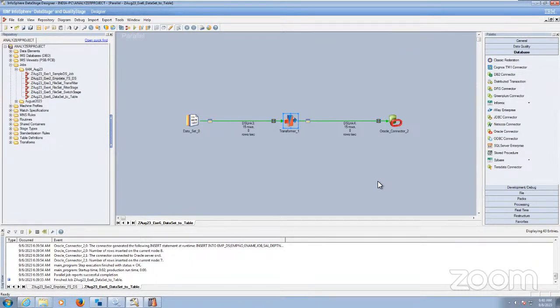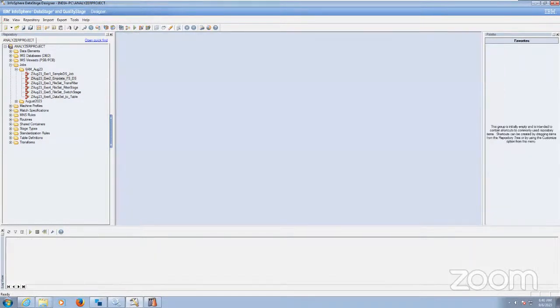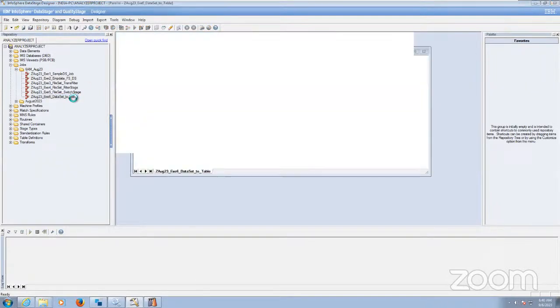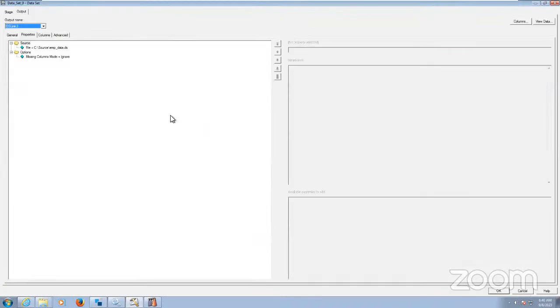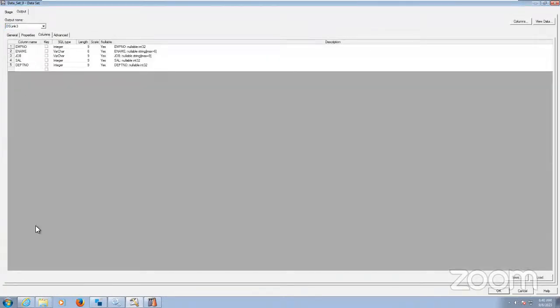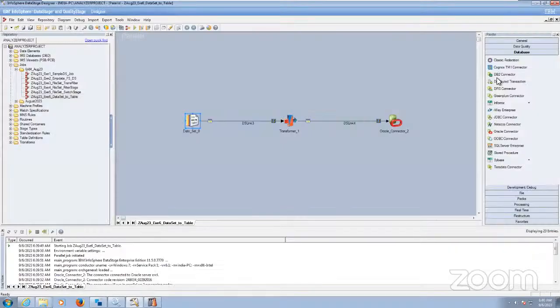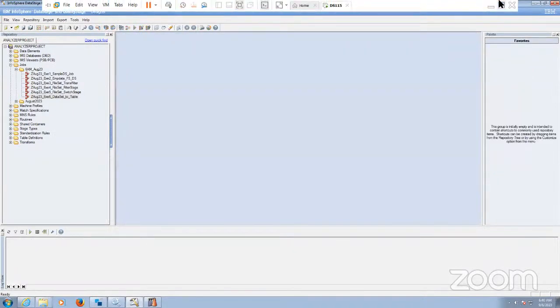Data sets. Okay. So now let's discuss runtime column propagation. What is meant by runtime column propagation? Here in the data set, at the bottom, there is the option runtime column propagation, which is disabled. Runtime column propagation has to be enabled at the admin level. Okay. So let me close the DS.